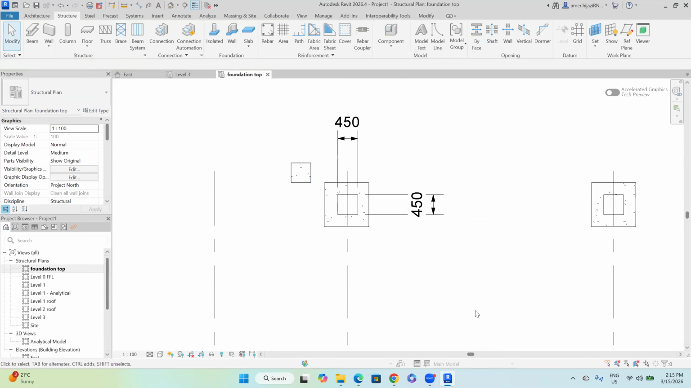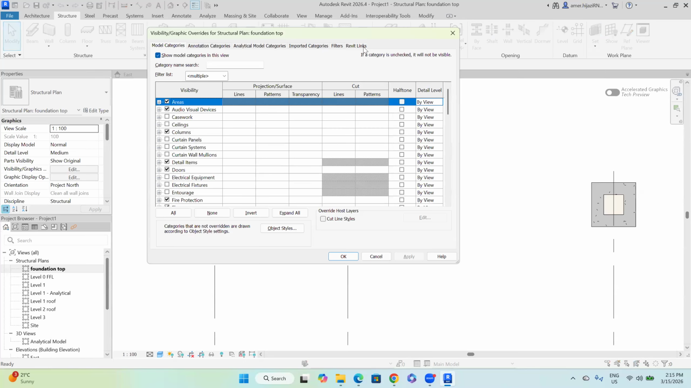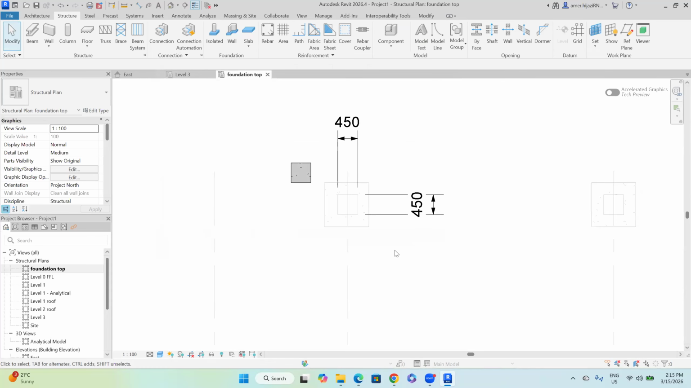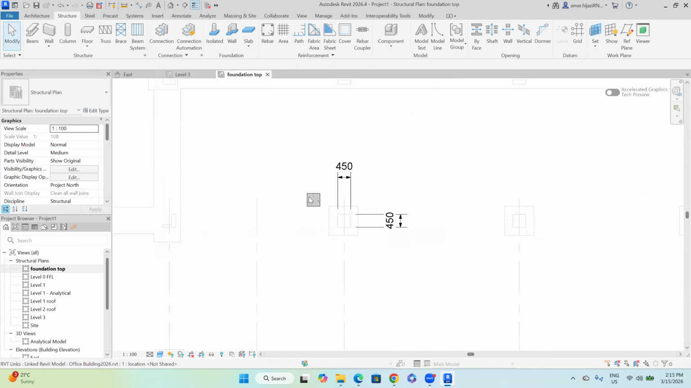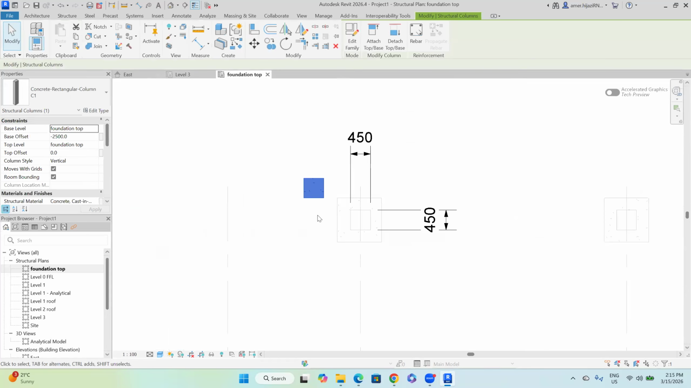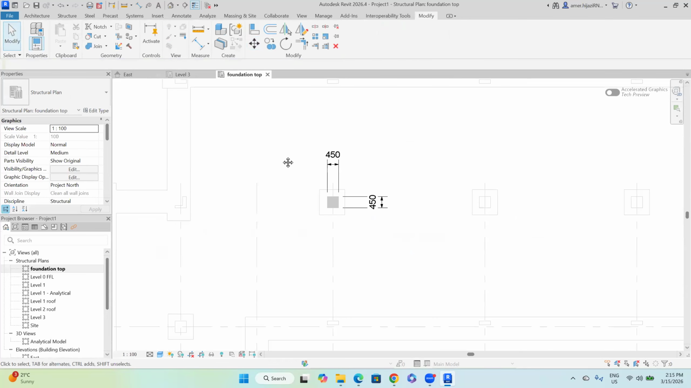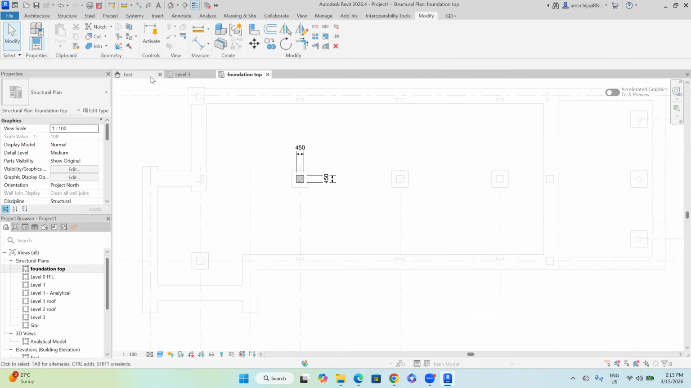To make it actually clear and move it there, firstly, I will click on shaded. After that, click on W in keyboard and make this underlay and halftone. So now we can distinguish between the link and what we actually already created. And from the corner, I can just move my column.